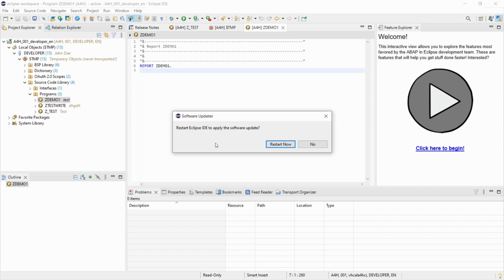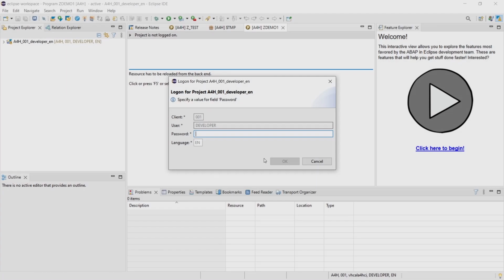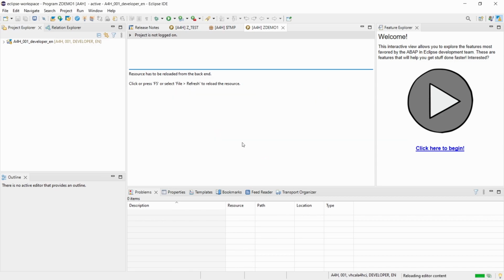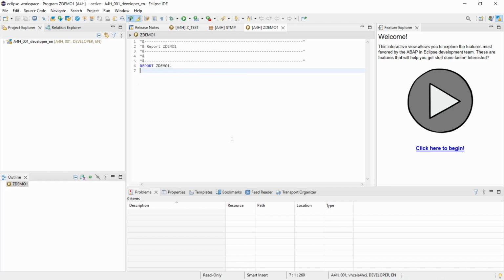So, in order to use the ABAP Cleaner, first you have to restart the Eclipse IDE. Here right now, you will be asked to restart it immediately. So of course, we would like to restart it now. Okay, and after restarting, I will be asked to log in again. I can do this right now within the ABAP platform trial version.